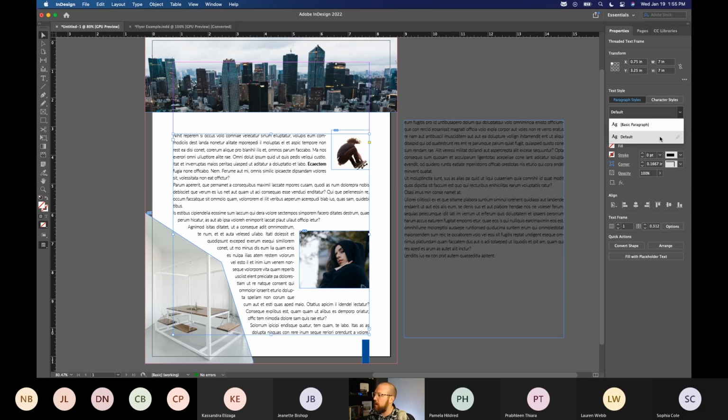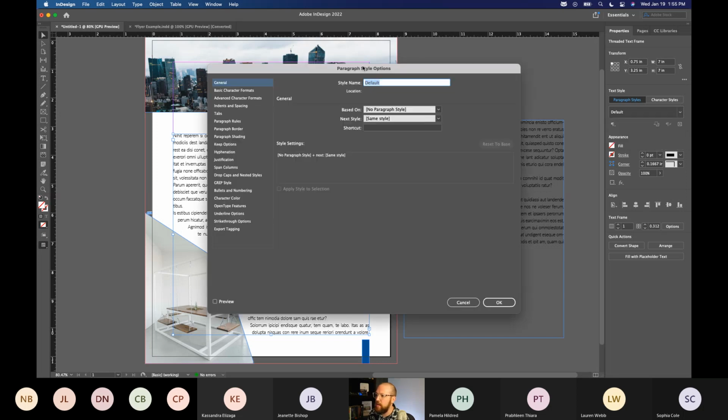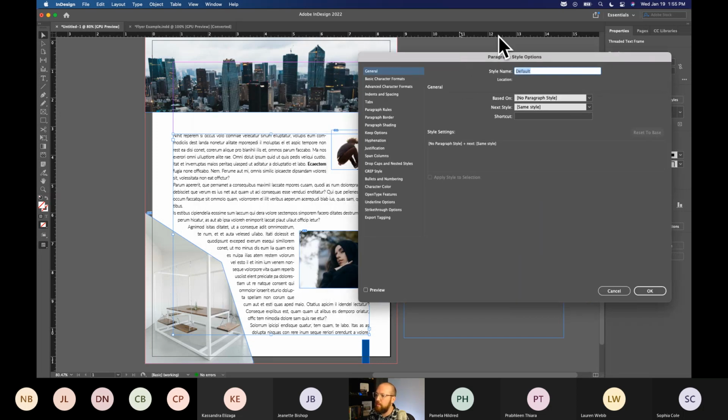If I click on this little drop-down arrow, I can click the edit button, style options, and it'll bring up my full paragraph style options dialog. If you have enough screen real estate, you can even click preview, and anything you change in here will automatically get updated, so you get to see what the differences are.